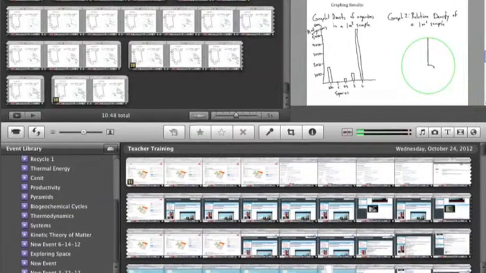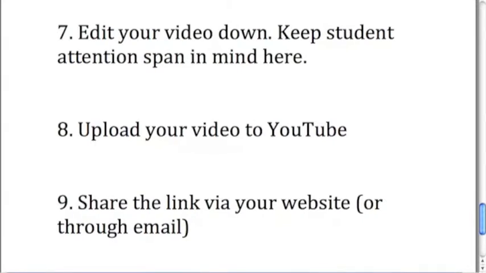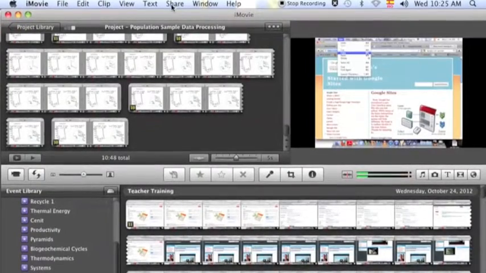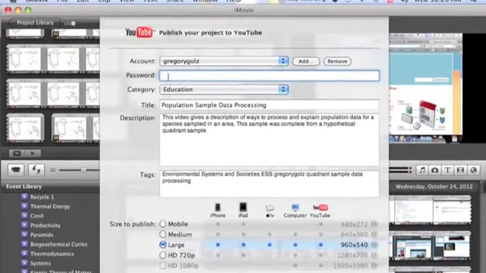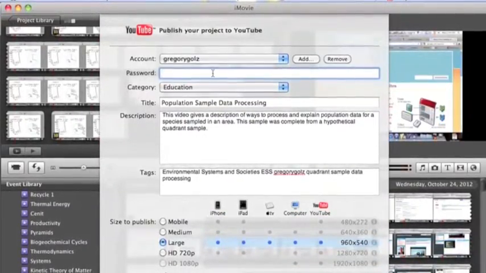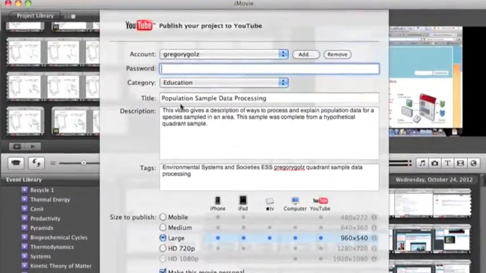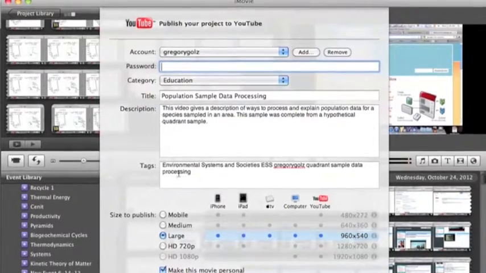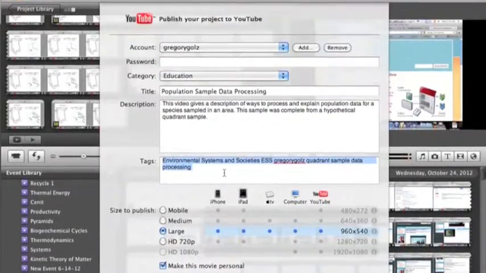Once you've completed your video and you're happy with it, you can upload it to YouTube. iMovie makes this process real easy. You can go under Share, you click on YouTube, and you can type in your normal YouTube account password. The most important thing I think in this process is making sure that your tags down here are exactly what you hope people will search for.